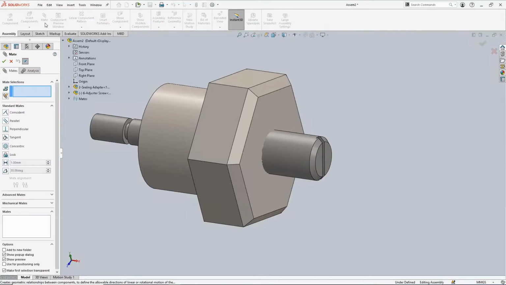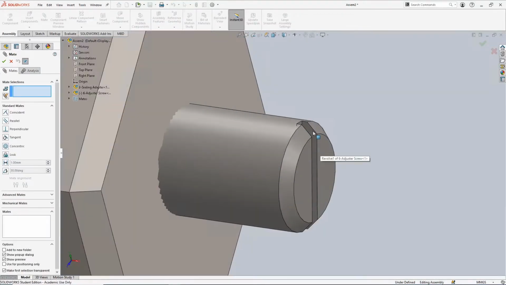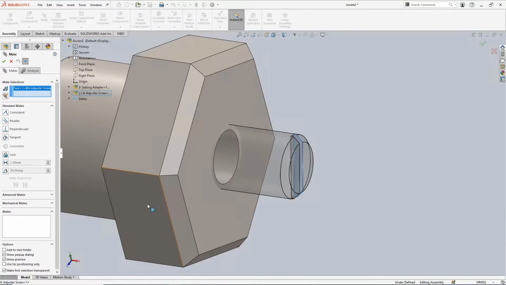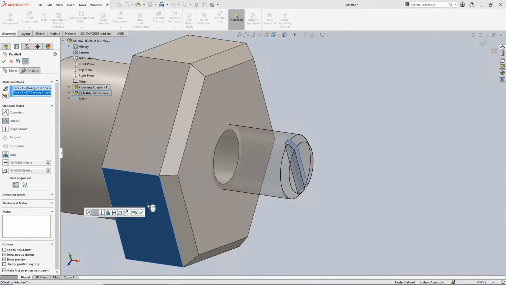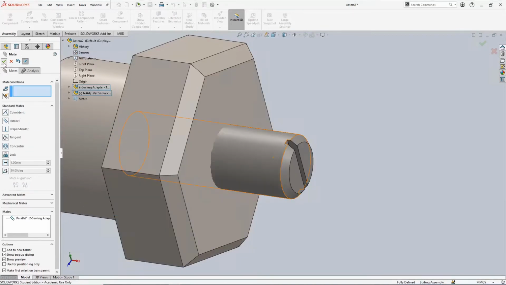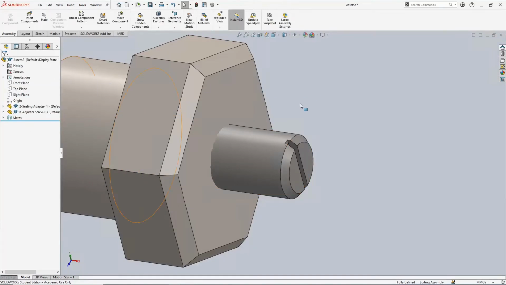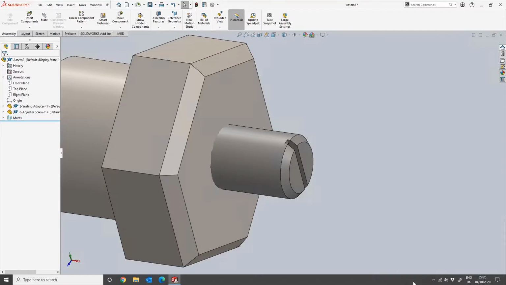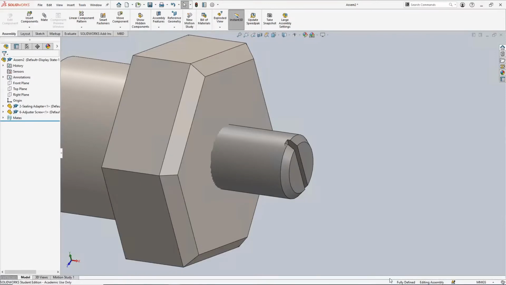So let's do that. Let's go to mates, select the planar face here, and let's select another planar face here. So once we made those selections, you would see that SolidWorks would make those two faces parallel. And let's click OK, and one more time, and you would see the adjuster screw is now fully defined. So as both components are fully defined, the overall assembly would also appear as fully defined. So this is just one way of locking rotation.